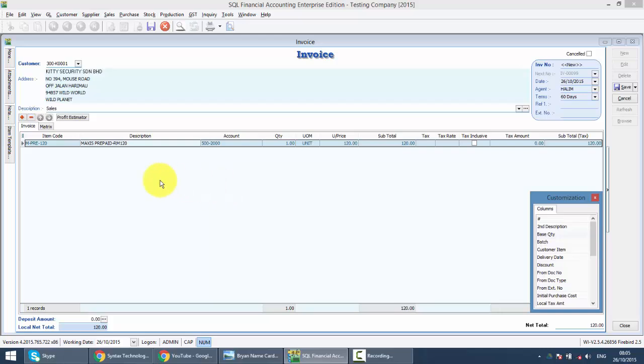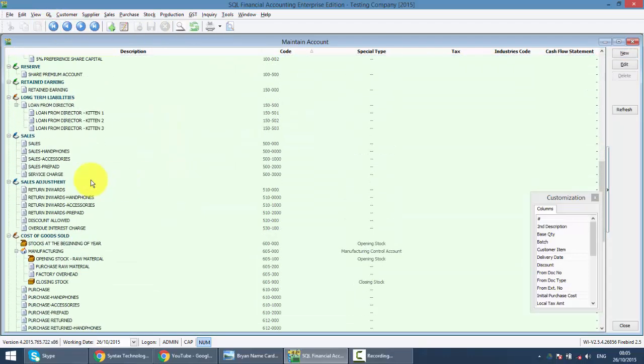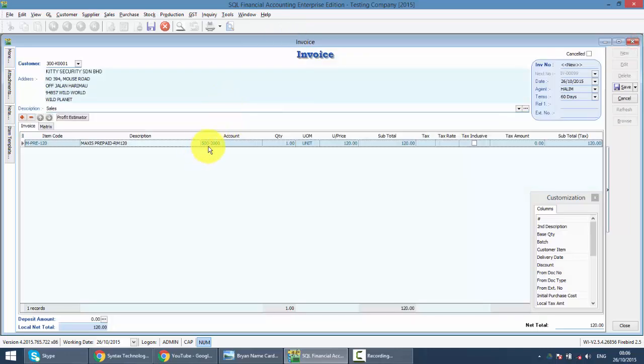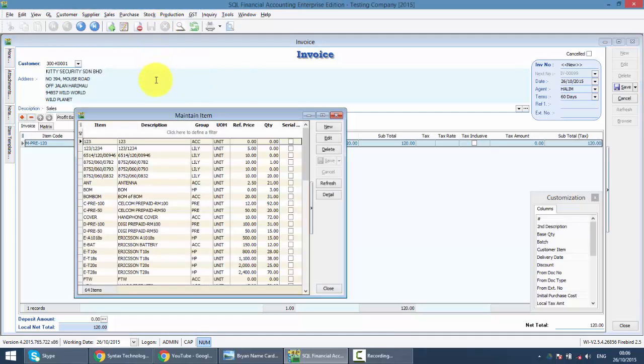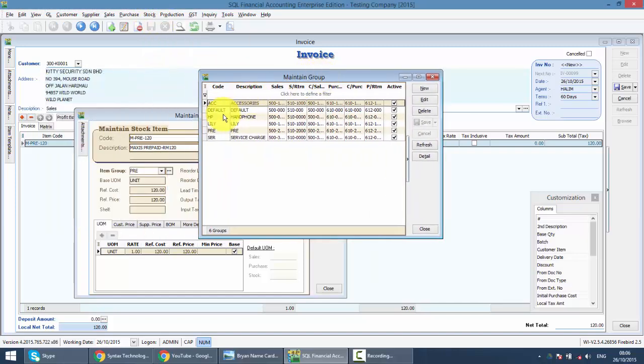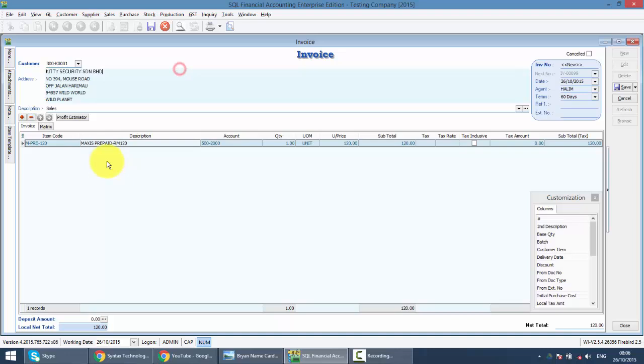By doing this, we know that this will be your credit side. But the question is, we have so many sales accounts in our chart of accounts. You see, we have so many sales accounts, but why will the system use this one, 500-2000? First thing the system will do is look at this item, Maxis Prepaid, and see which item group this item belongs to. It belongs to the item group PRE. Then the system will check under PRE, what is the sales account? 500-2000. So that's the reason why the system will use 500-2000 as the sales account.